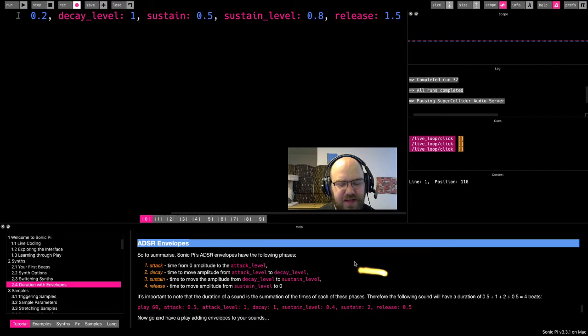ADSR envelopes. Now I have to apologize because earlier in this video I said that D is for duration, which I don't know why I said that, but that was not correct. I'm going to summarize now because that's what the tutorial is doing, and also because that can set the record straight. So to summarize, Sonic Pi's ADSR envelopes have the following phases: attack, time from zero amplitude to the attack level; decay, time to move from amplitude from attack level to decay level; sustain, amount of time to move from decay level to sustain level; and release, time to move from amplitude from sustain level to zero.